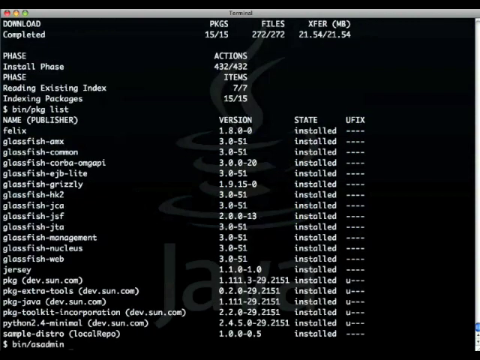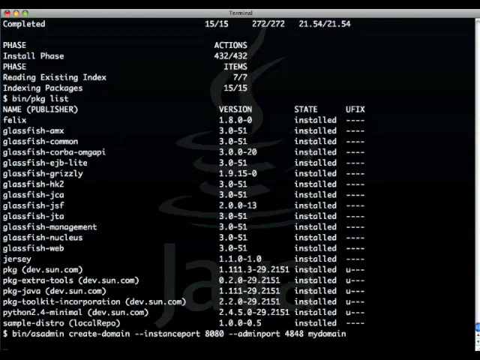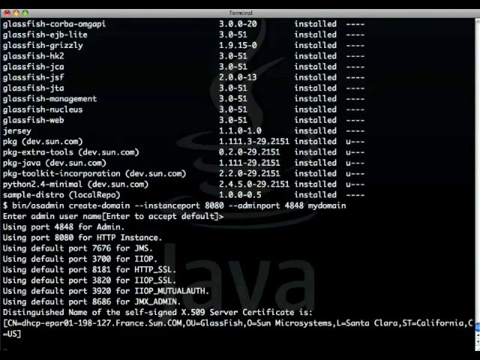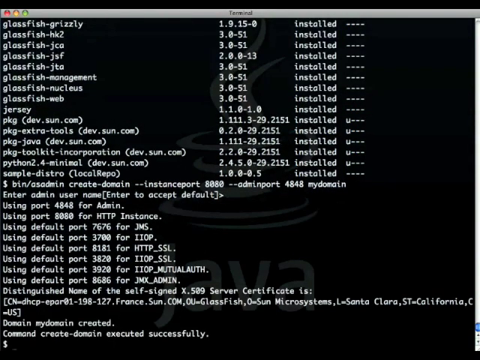So at this point you can create your own domain with a given port and a given admin port. Call it my domain. Accept the default and start the domain. So asadmin start-domain.